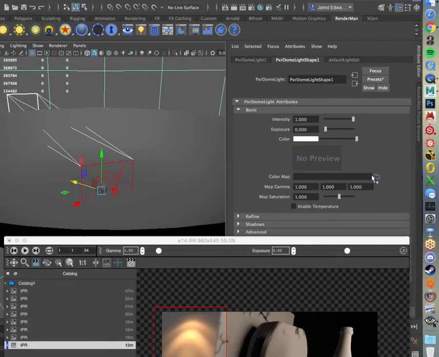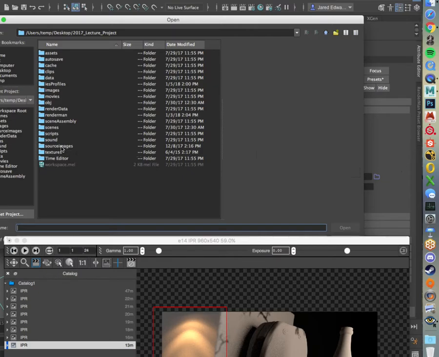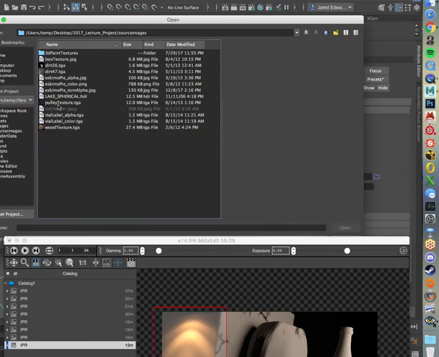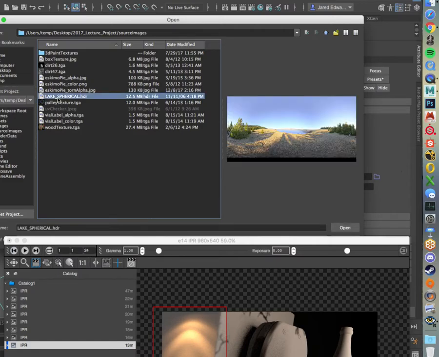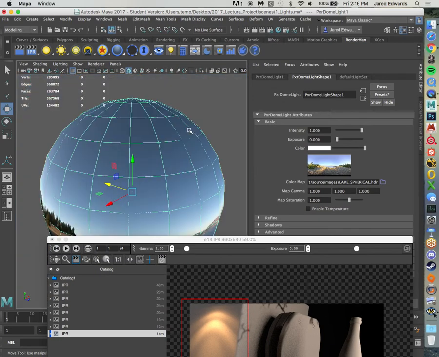So on the color map for the dome light, we're going to hit the folder, and I'm going to go to my source images and load in an HDR image. In the lab, you're going to be using an EXR file, but it's still the same thing. It's just a really big, high dynamic range image in a floating point, 32-bit format. It has a lot of data in it. Let me load this in, and you can see it. There it is. It's beautiful.